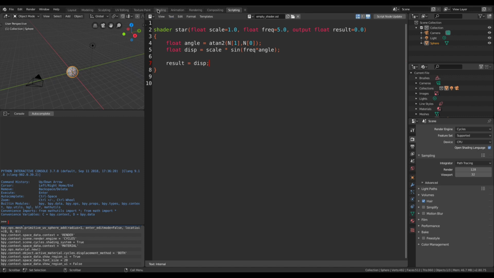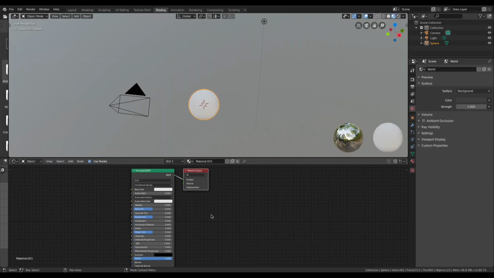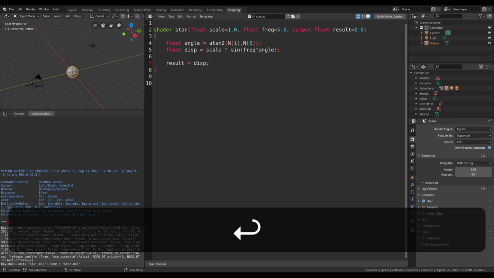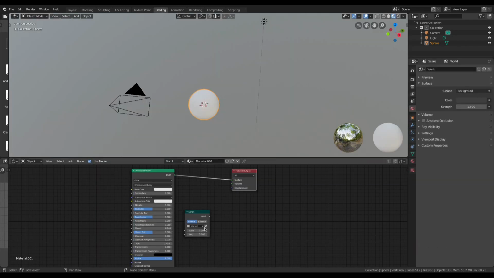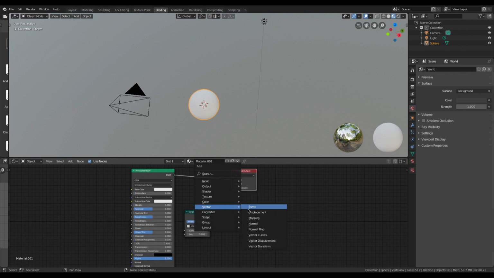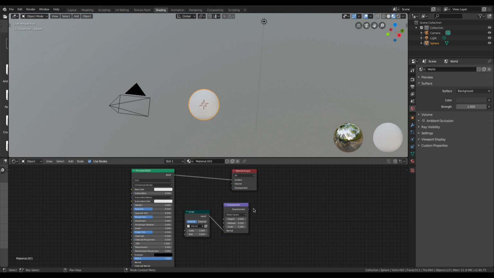So let's flip over to Shading, and we will add a few nodes here. First, our script node, where we will select empty shader.osl. If we wanted to, we could change the name of this to star.osl. We will need a displacement vector, and we will connect from result into the normal and from displacement into displacement.